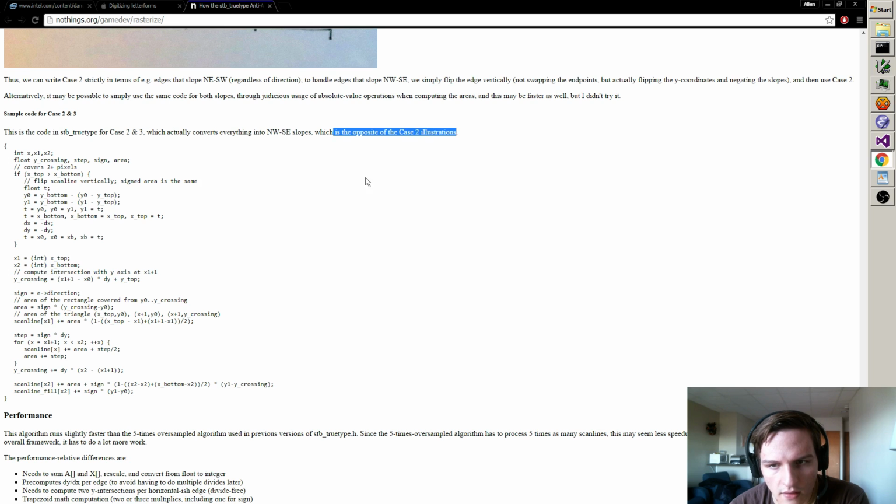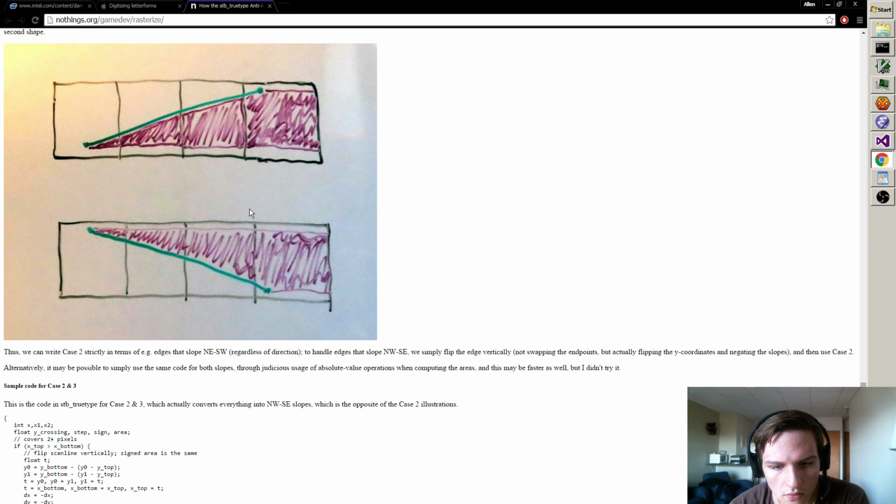Which is the opposite of case 2. Northwest to southeast slopes.